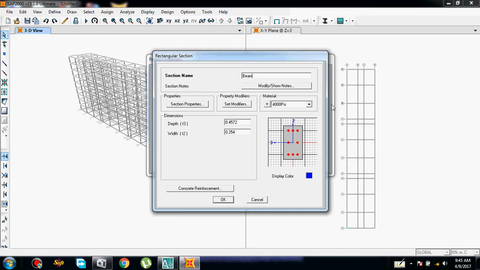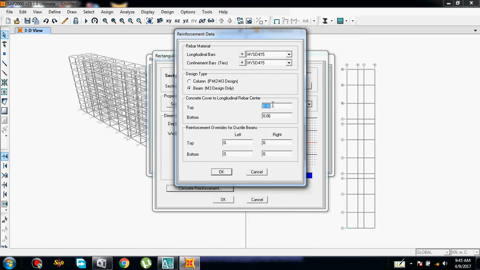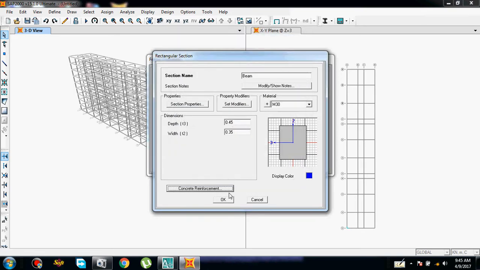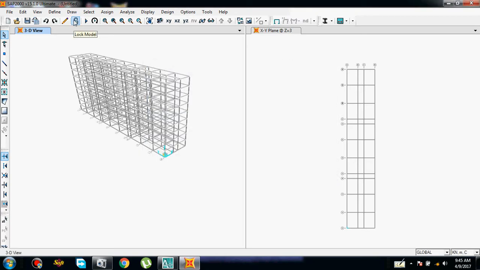Column, add the property, make beam. Beam, M30, 0.45 depth. I'll give it 0.35 width. Again same, beam, 40 mm cover for beam. Click top and bottom. Okay, click OK. Now our sections are defined. Now let's draw it.